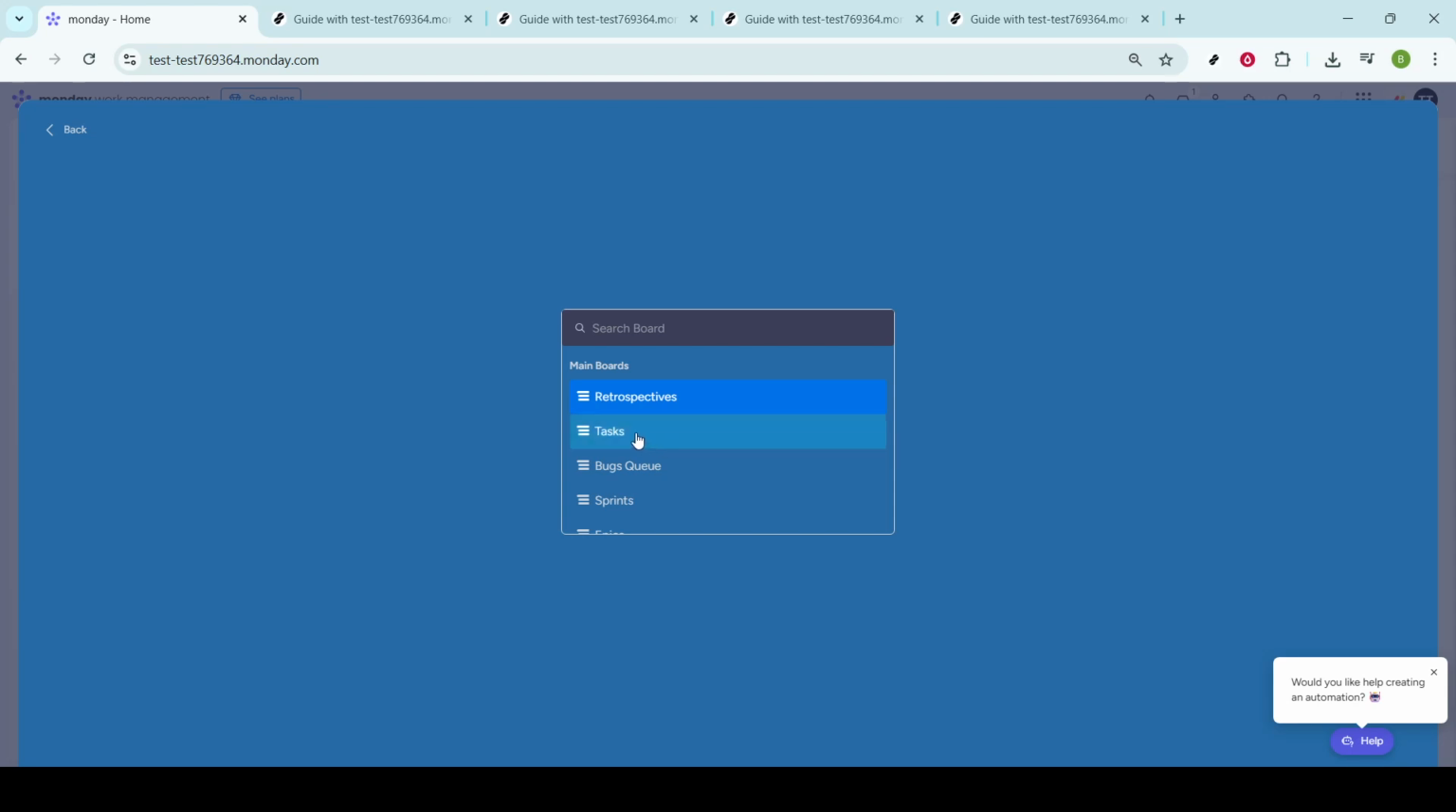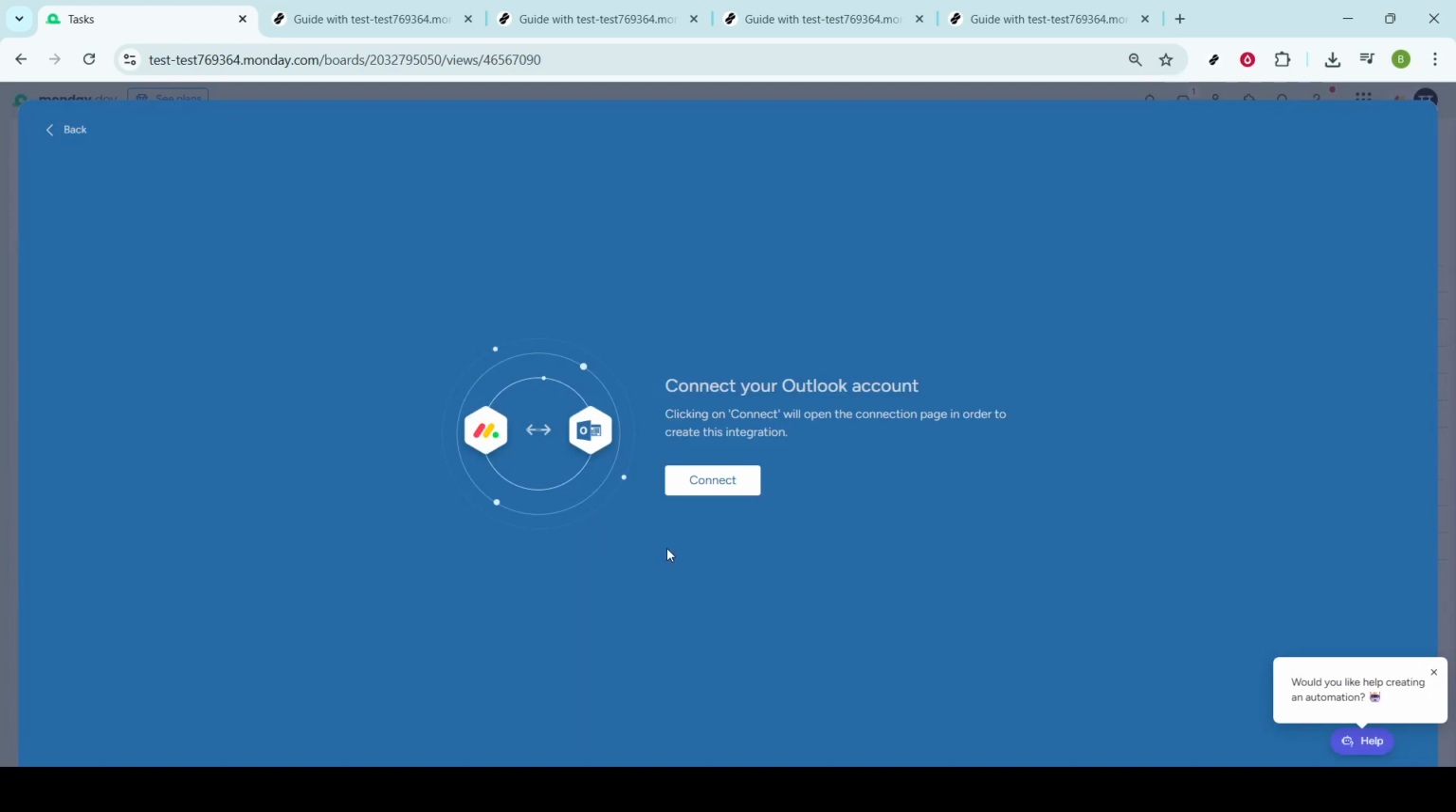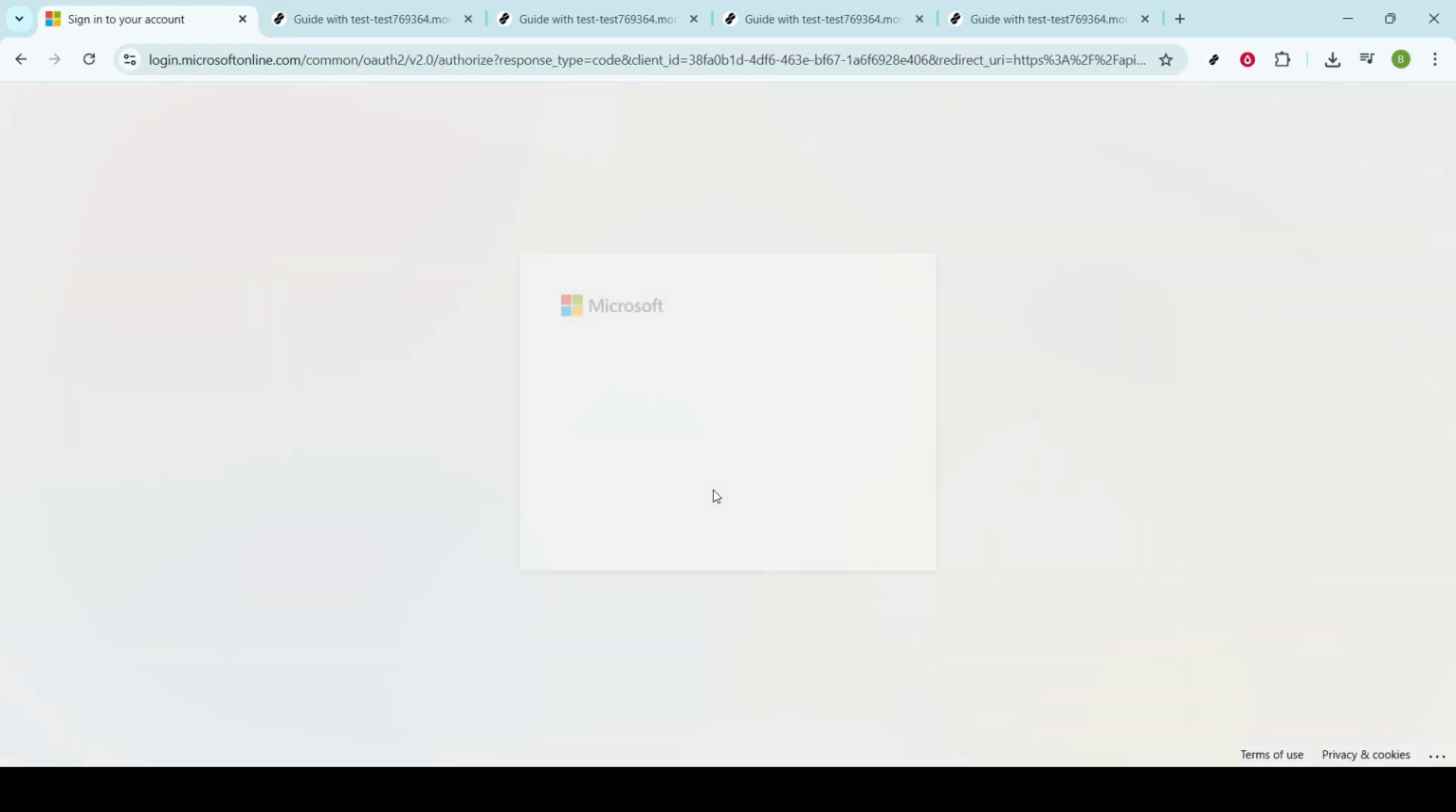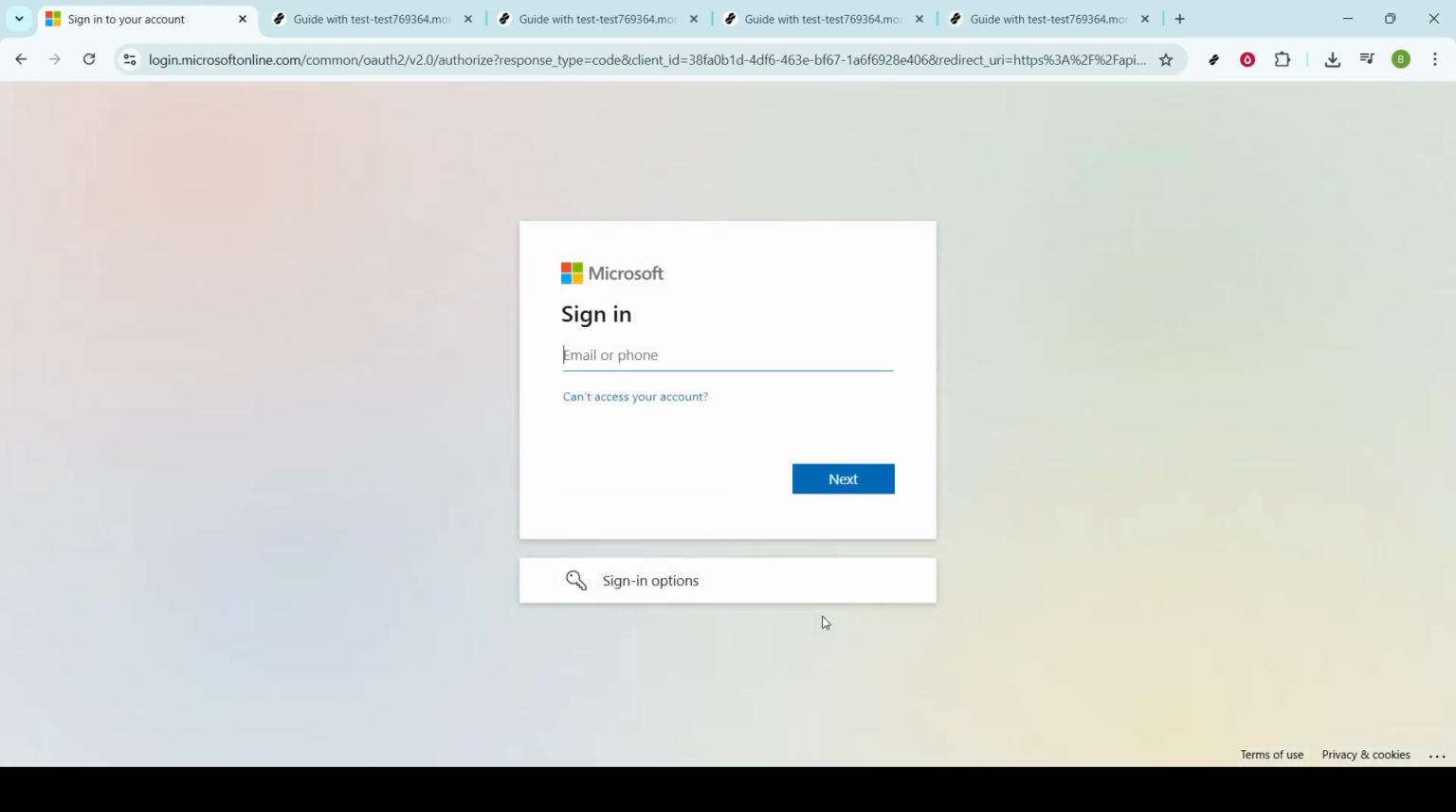Now, the final piece of the puzzle involves connecting your Outlook account to Monday.com. This step is designed to be straightforward and secure. Upon selecting your preferred board, you'll be prompted to connect your Outlook account. Follow the on-screen instructions to authenticate and grant the necessary permissions. This step ensures that Monday.com can access your Outlook calendar information, enabling the sync to function as intended.